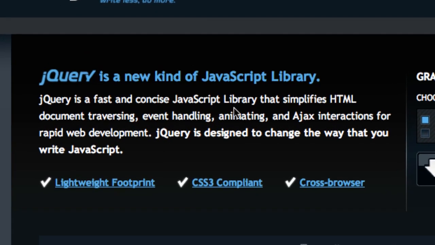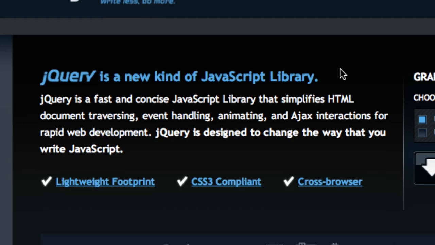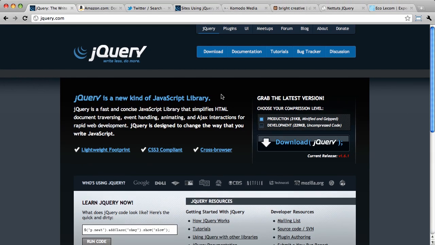jQuery then is a JavaScript library, so it makes it easier really to write JavaScript. And as it says here on the jQuery.com website, jQuery is a fast and concise JavaScript library that simplifies HTML document traversing, event handling, animating, and Ajax interactions for rapid web development. jQuery is designed to change the way that you write JavaScript. So it's pretty cool stuff, and I'm going to show you why.